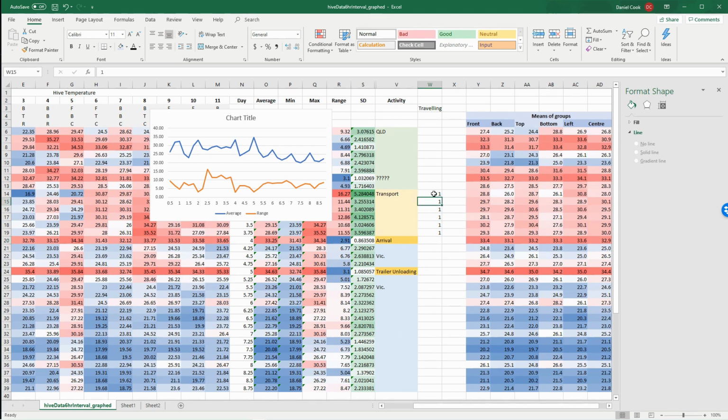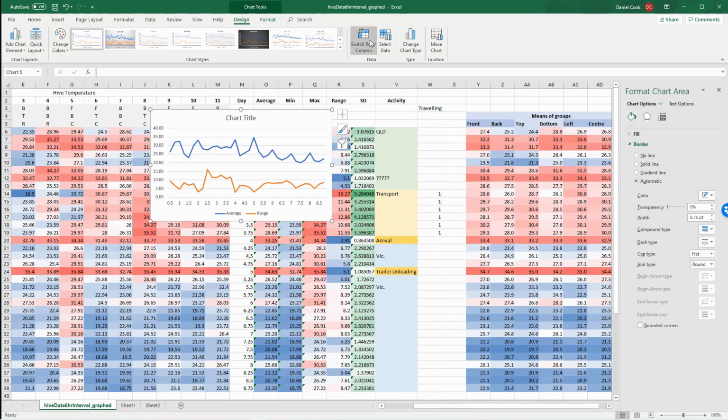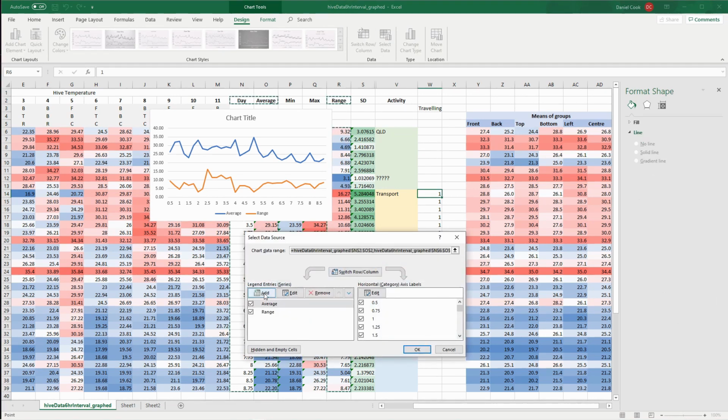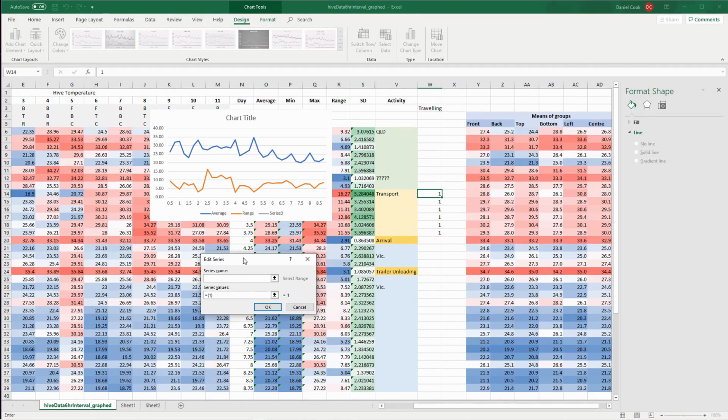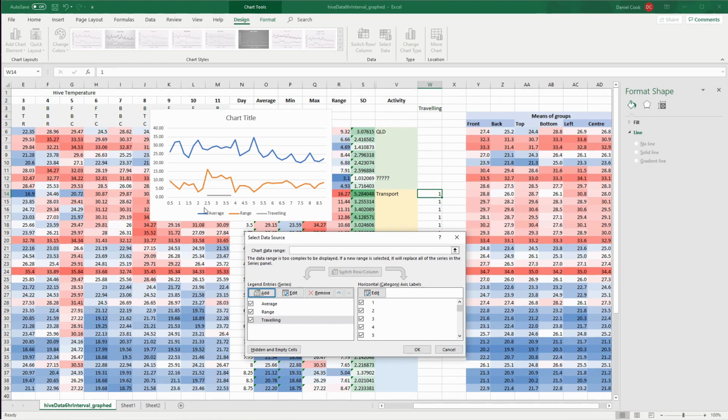Because we've got this, what we can now do is add a whole new data set to our chart. So we go select data, we'll add in a new entry, and we're going to call this one traveling. So we'll grab that. And the series values, well, let's delete out this brackets 1, and we're going to throw in this whole column. Now what that's done, you see, is thrown in this little line down the bottom, so we can see when we were actually traveling.